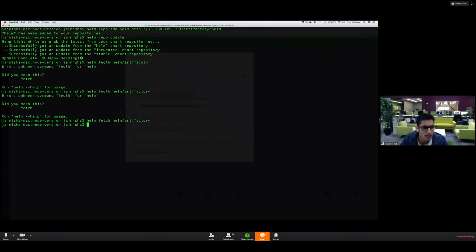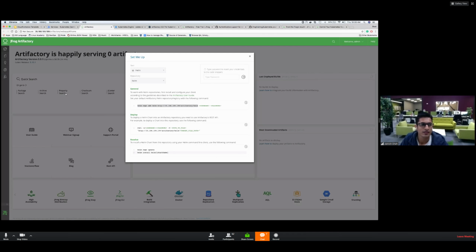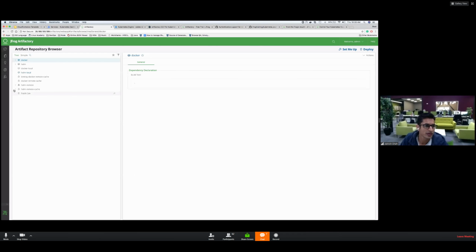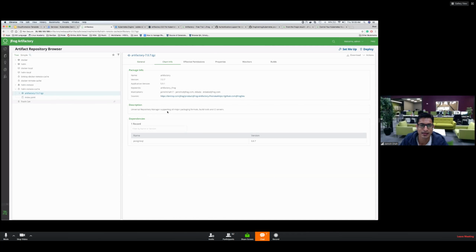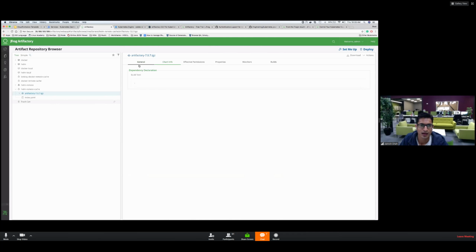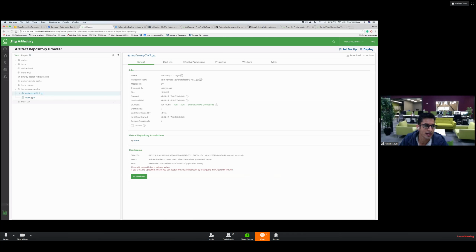2-minute warning. Okay, we are almost done. So now if we go back to the Artifactory UI and in the repository list, we have the Helm remote repository, where we see that the Artifactory chart, which we fetched, got cached. And you can even see the information about the chart. It even shows that the Artifactory chart has a dependency on Postgres, and it calculated the index like a Helm repository does.